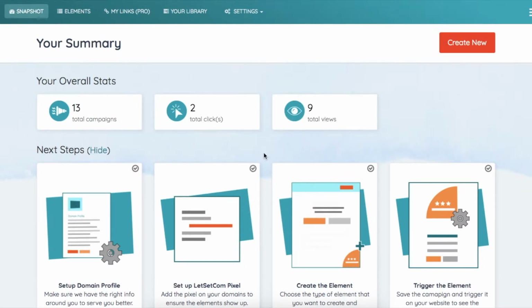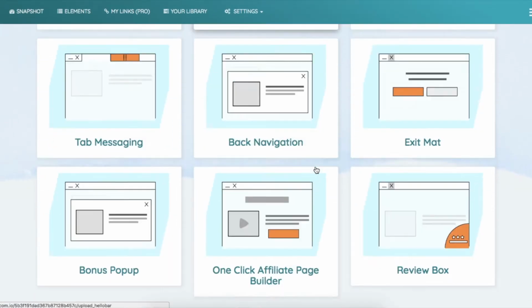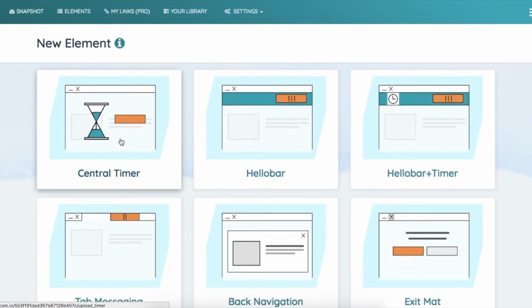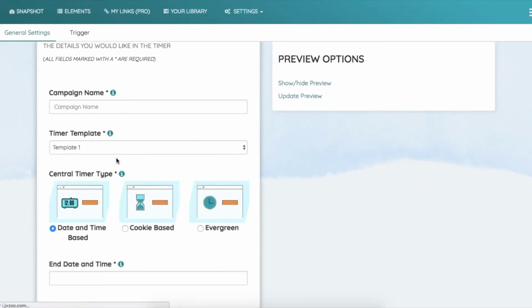In this video, we learn how to create a central timer. So as you can see, this is your LetSetCom dashboard, and in order to create a central timer, you need to click on Create New. Then you will see many elements over here, and in order to create a central timer, you need to click on Central Timer. Then the form would open up.